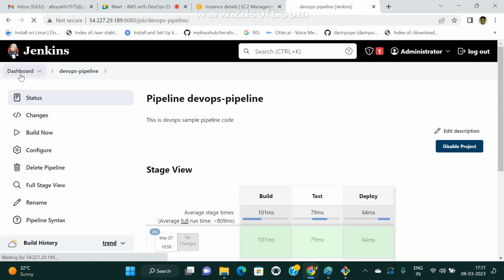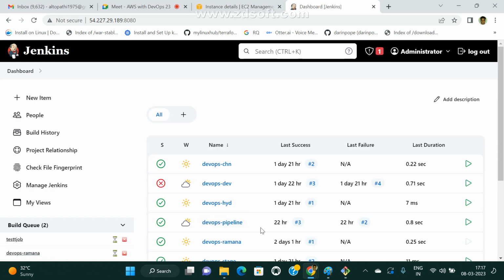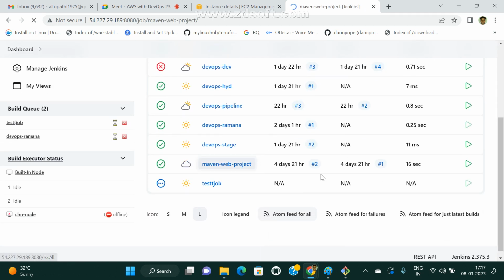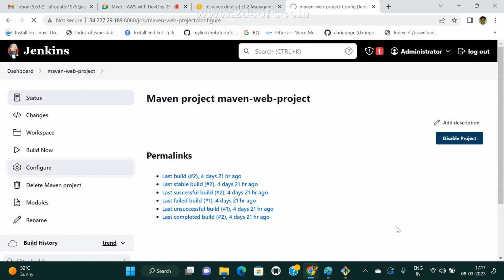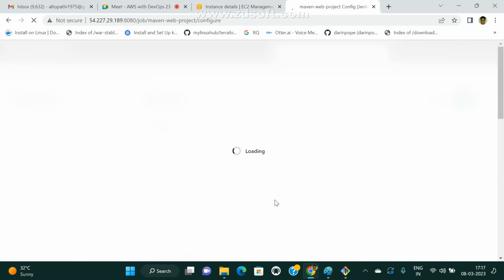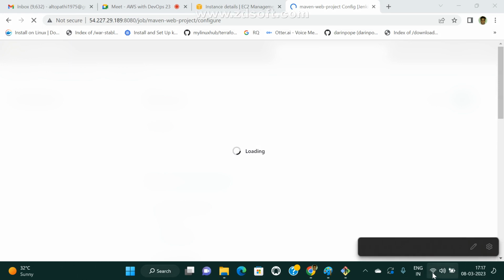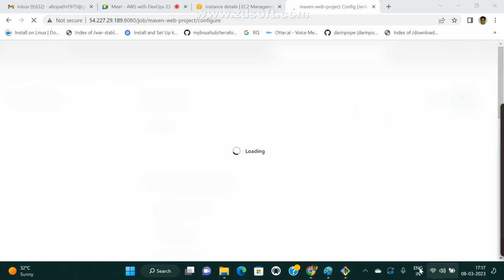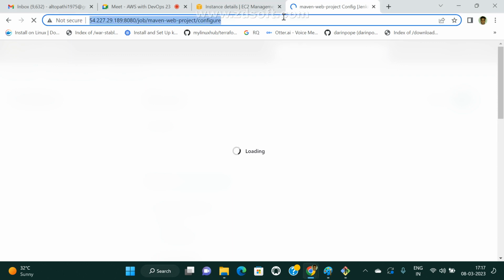See here, a normal job, a Maven job and all. Now, how are we configuring this Git? First we need to install the plugin. Which plugin? The Git plugin. Once that plugin is installed, we go to the SCM, source code management section. Under SCM, we select the branch name and all.